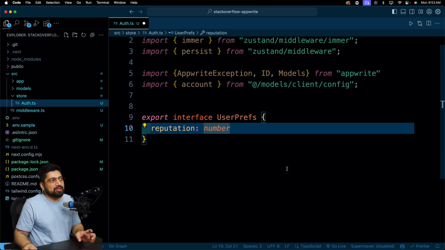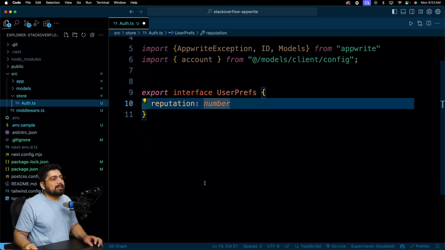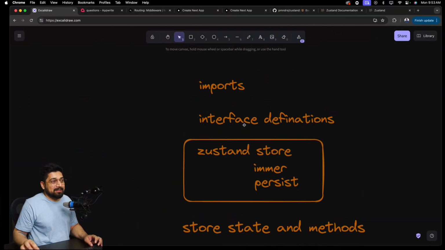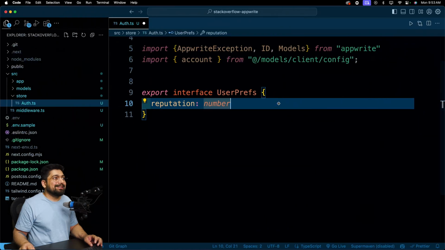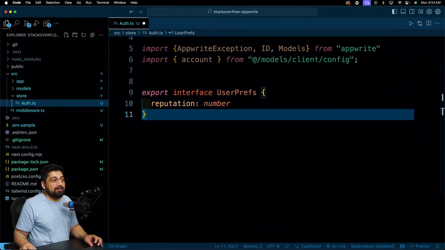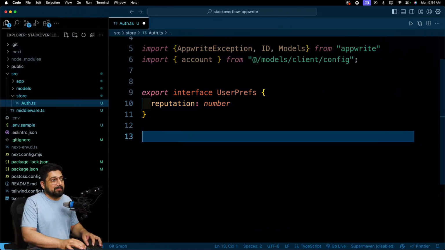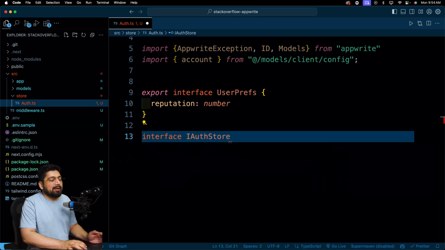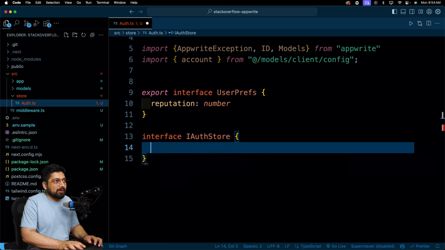Depends on what application you are creating. Once I'm done with this, the very first step that I'm doing right now is the interface. All the interfaces that you are trying to use, or intend to use, you have to write them up here. I'm going to go ahead and create a pure interface this time, and I'll be calling this one auth store. Again, feel free to name it whatever you like.